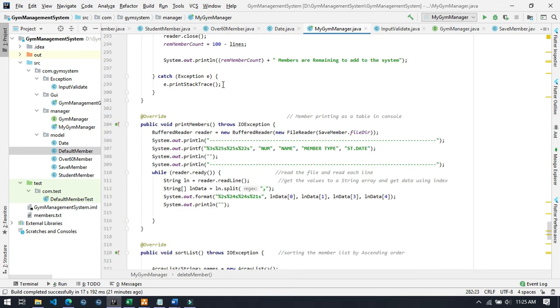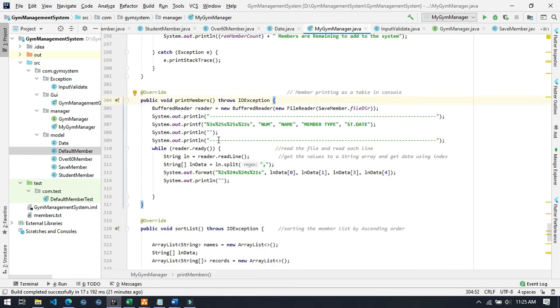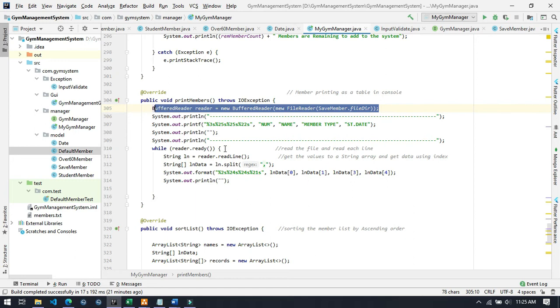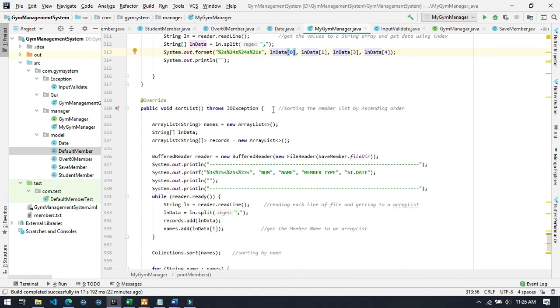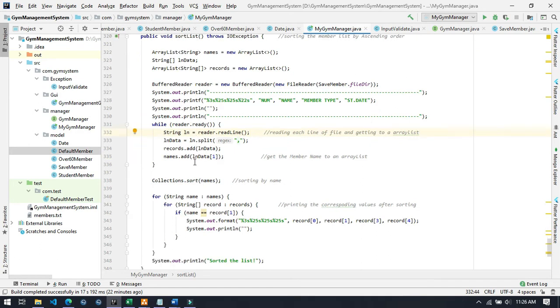So this is the print member section. To print the members by reading the file, I have a while loop to read each and every line of the file and get it into a string array. With the string array, I'm calling each and every index number. Index 0 means number, member name, something like that. This is the sorting function. Using that array, I'm using Collections.sort for sorting.